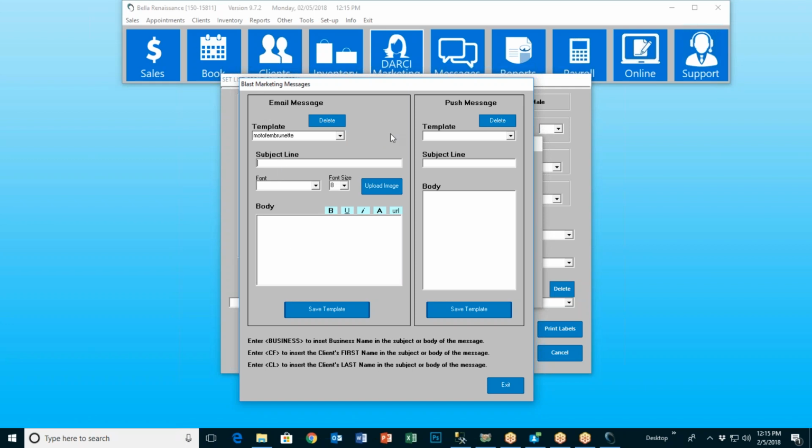And then my subject line says, hi, open caret, CF, closed caret, exclamation point. So it says, hi, Kim, hi, Sally, hi, Jane. Everyone gets their own unique one. I can choose my font, choose my font size. I can even upload a unique image if I want to. Maybe it's a picture of a beautiful woman riding a motorcycle, I don't know. And then I can write my message.